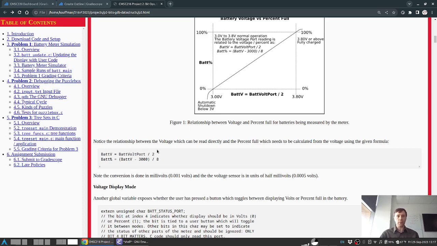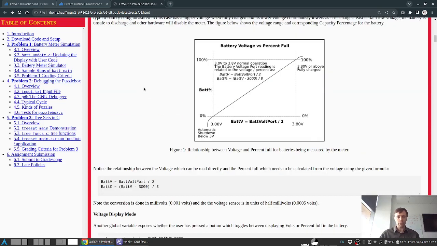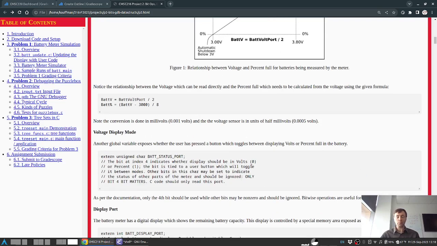There's a formula given here to say, if I take this global variable in my C program and I need to convert it, then I just use this formula, and this gets me the battery voltage, and then convert that to the percentage over here. You'll notice some operations that are dividing by 2. This will be a good opportunity for you to use shift operations that correspond to dividing by powers of 2. More on that appears later on in the spec.